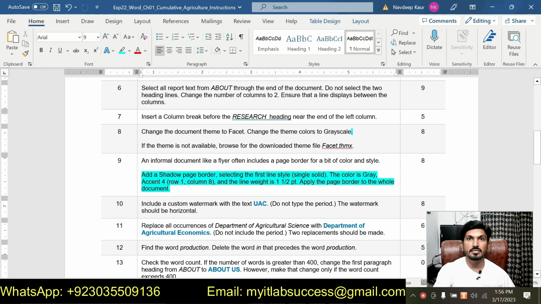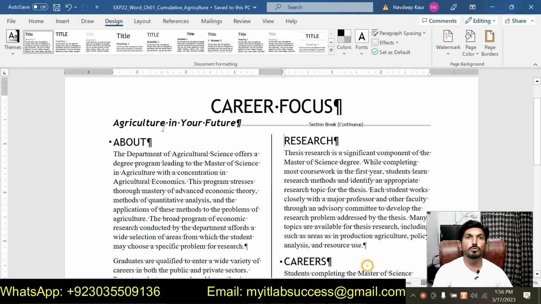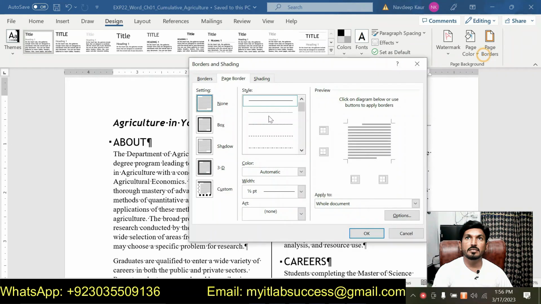Selecting the first line style. Add a shadow page border. Selecting the first line style, single solid. The color is Gray, Accent 4, and the line weight is this one. Apply the page border to the whole document. So now we are supposed to insert a page border. To do this, we will simply go to the Design tab and click on Page Borders.